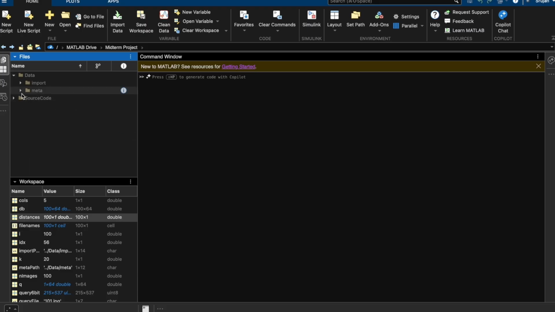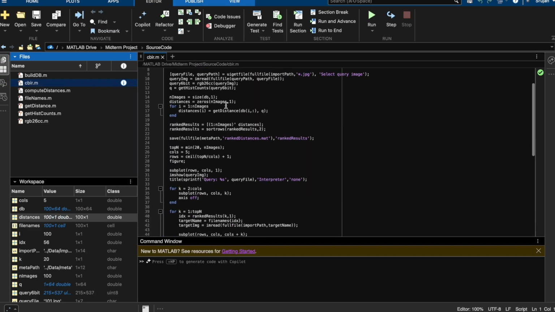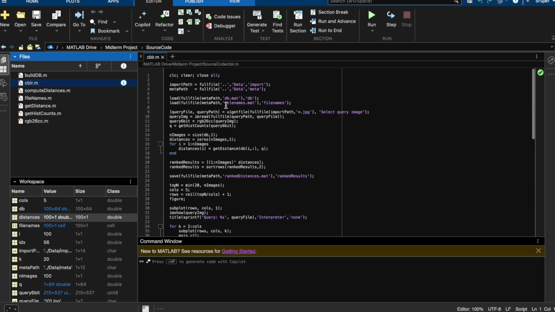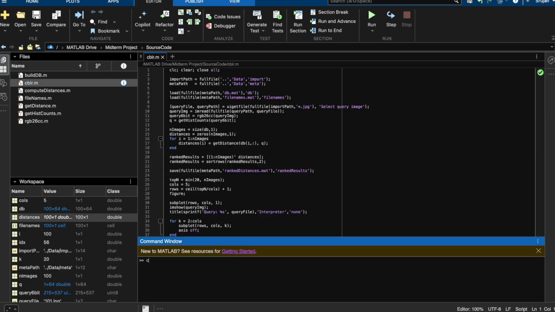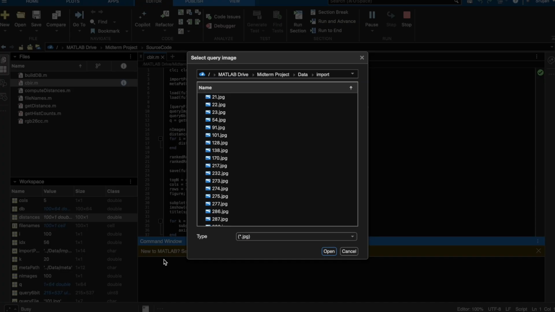Now let's go into the source code. So this includes all the scripts which we are using till now. So first we'll go into the CBIR.m. Now this is the script. Now let's execute this. We are now selecting 101.jpg.